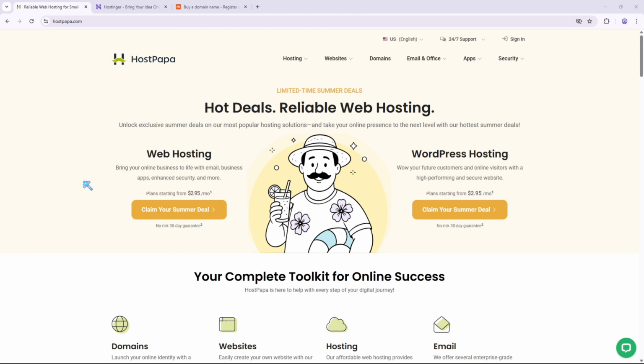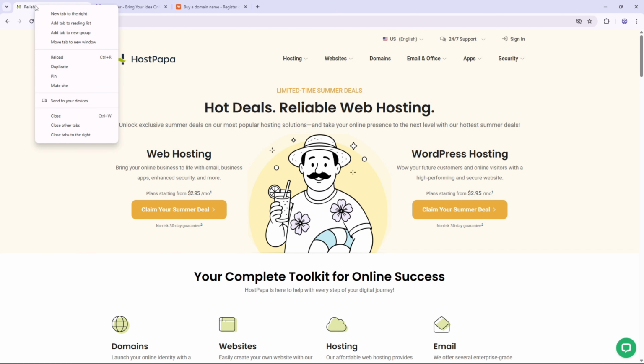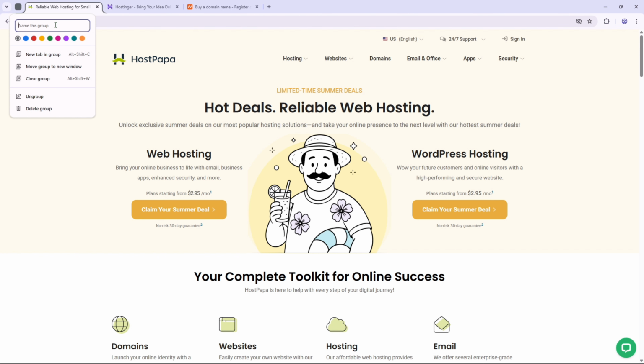To create a tab group on Google Chrome, first you open the Google Chrome browser and choose a window which you want to add to your Google tab. After opening a website, you right click on it and select Add tab to new group. Now you need to type your tab name.